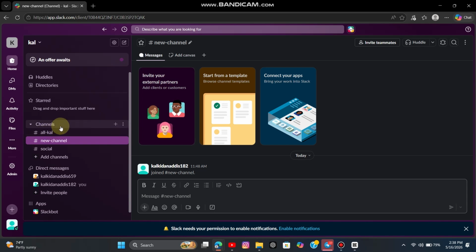First, make sure you're logged into Slack and inside the correct workspace. From the left sidebar, open the channel where you want to work with templates, or simply open any existing channel to access the channel settings. Once you're inside the channel, look at the top of the screen where the channel name appears. Slack hides many advanced channel options in this area.